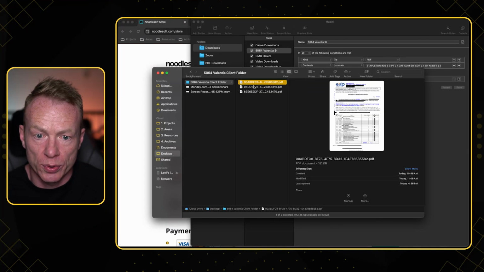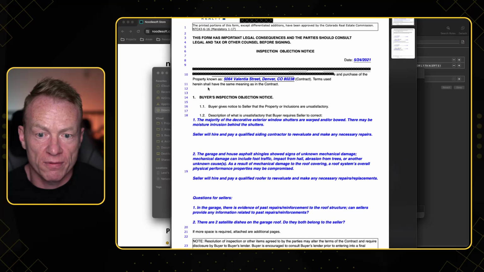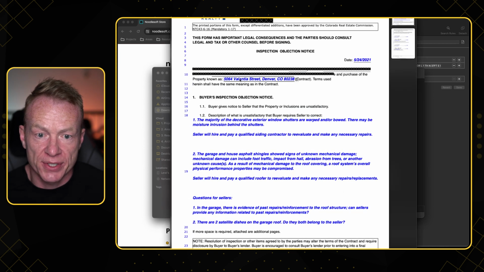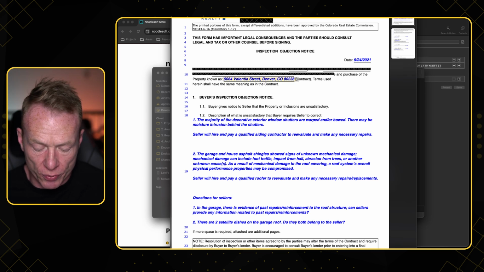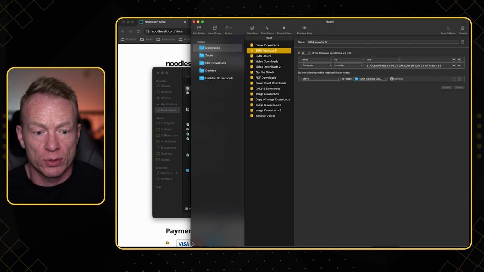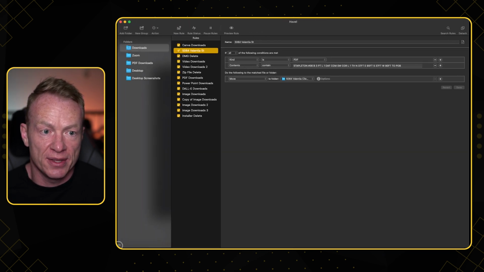Now, one thing you might have noticed, if I click this, there's still one file missing. And why is that? Well, it doesn't have the lot number. This is just done by the address. So what we want to do is create another rule just to make sure, because some documents have the full legal parcel address on there. Some documents just have the name.